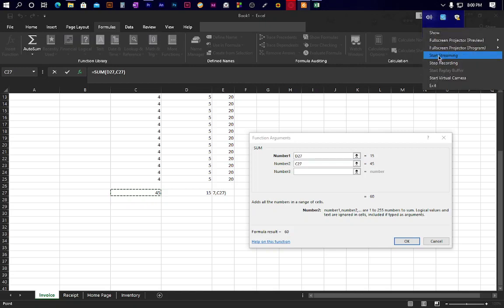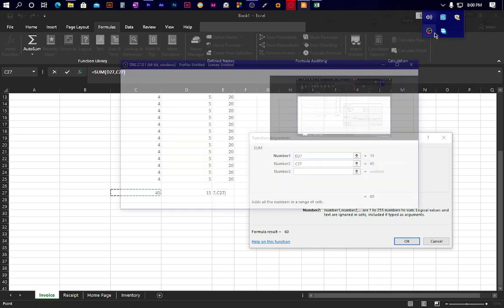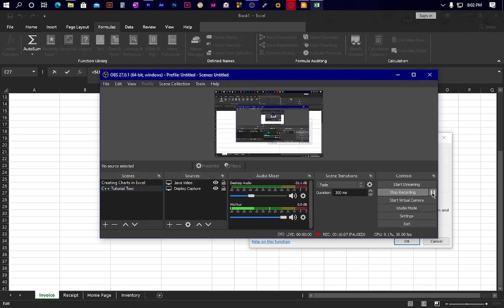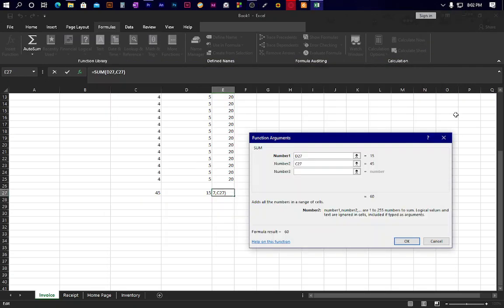Okay, we were saying here we want to add this one to this one, right? So this is the first one, which is D27. D27 is this one, right? So I want to add D27.